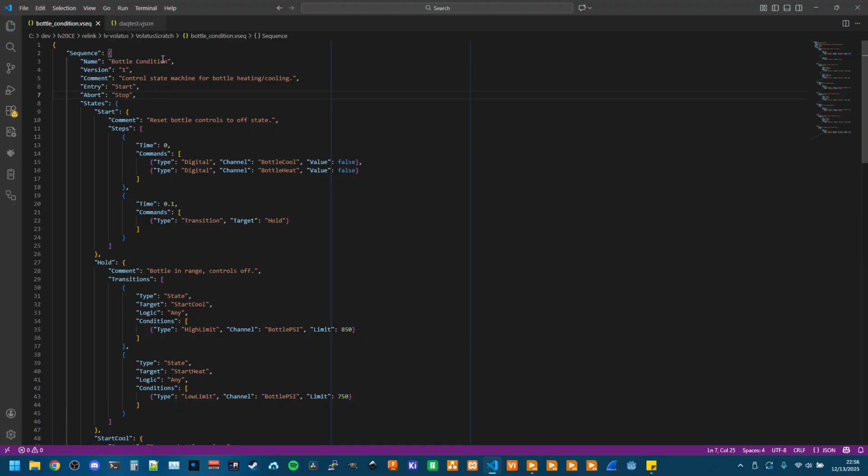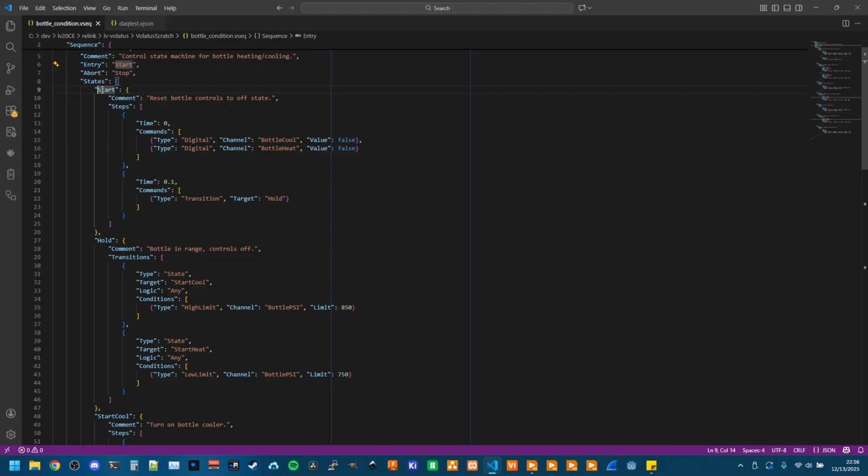So what its display name would be in GUIs once I get all that glued together, some comments for editors, what its entry and abort states will be. Aborts aren't properly handled. I'm not actually using the entry configuration yet. I'm going to be adding that in. Right now, it's just hard coded to start with whatever state is named start.